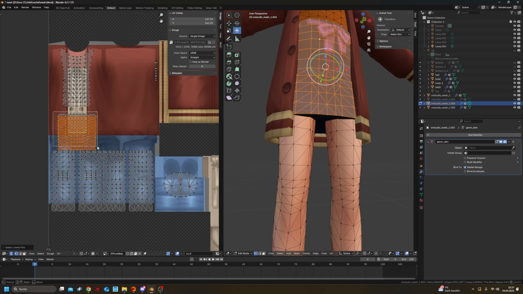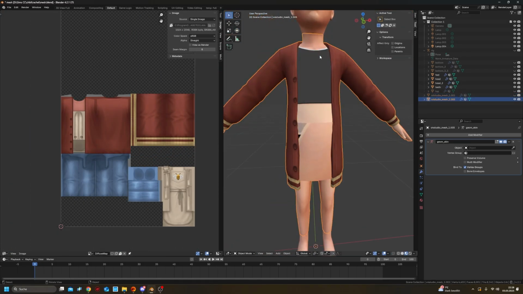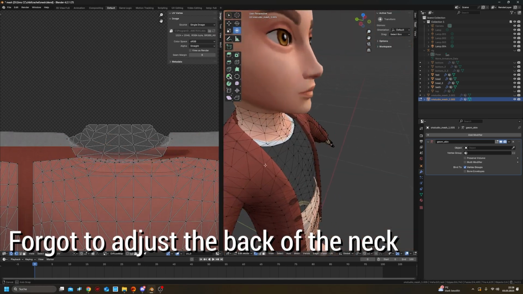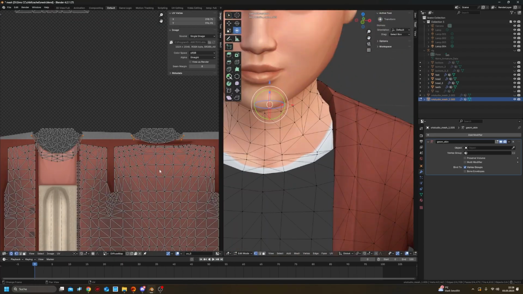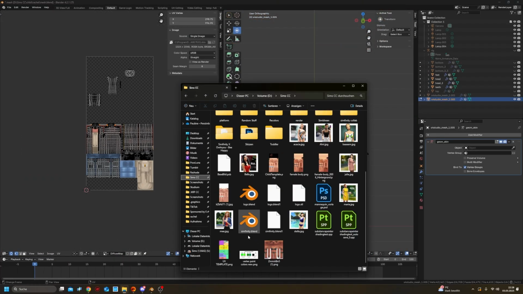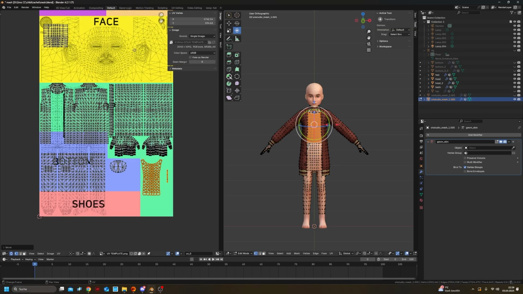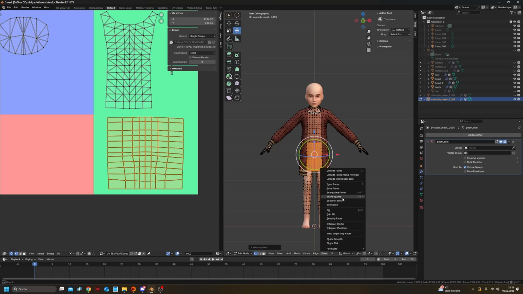Since it was easier for me in this case, I moved the shirt and skirt to a completely different section. However, you must be careful to stay within the correct area. And for better aesthetics, I changed the square faces into triangles.